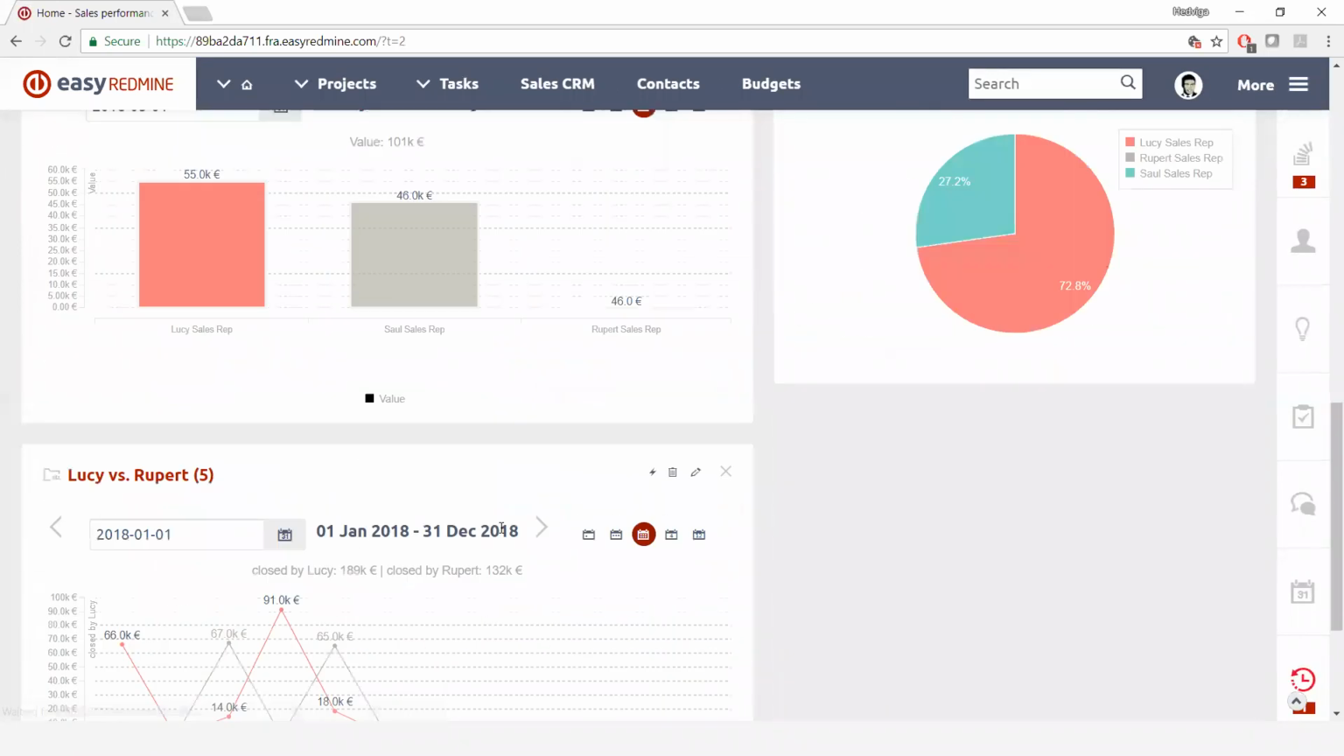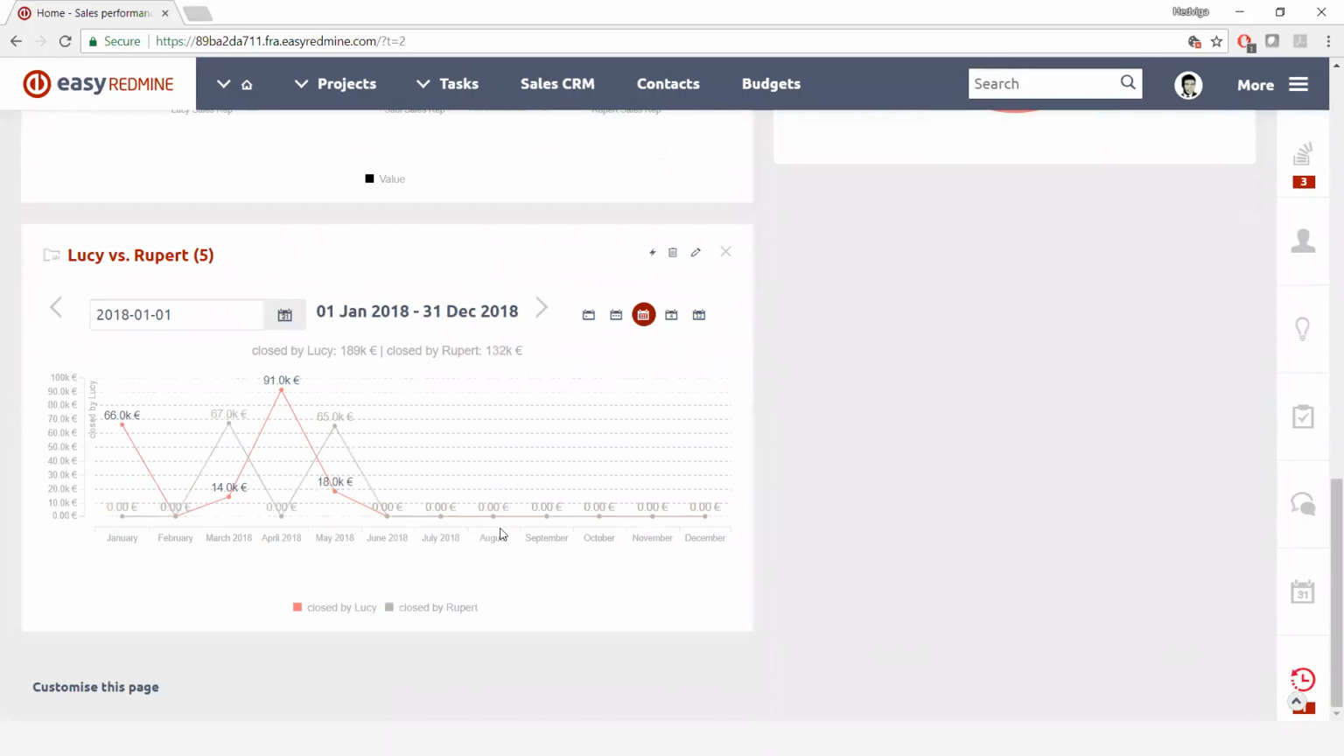I have created here one chart with two data series. I have decided here to compare Lucy and Rupert, how many deals they did during this year, in these months. So how to set it up?